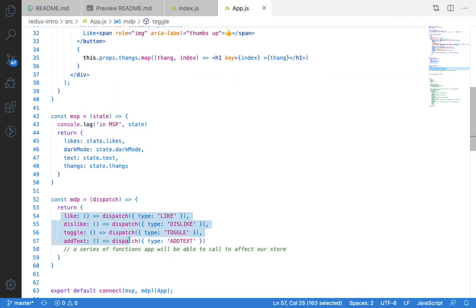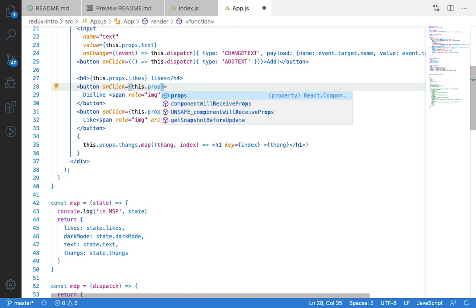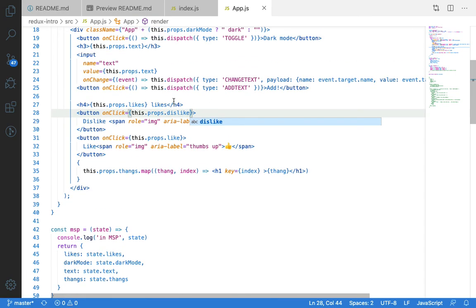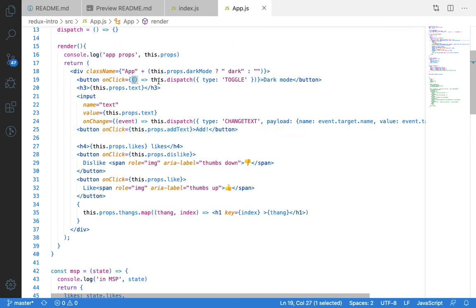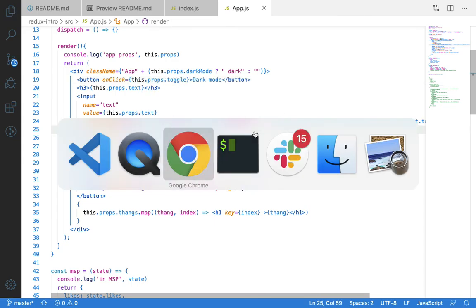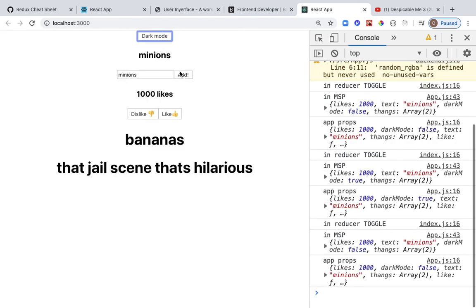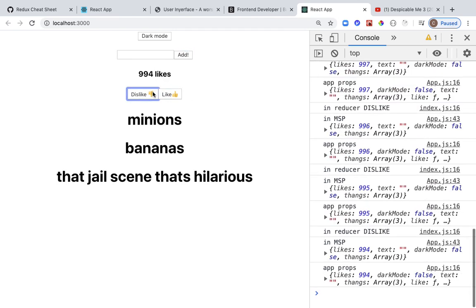All right, so these are all props now, but now I need to, dislike becomes this.props.dislike, add text, this.props.addText, and toggle this.props.toggle. And now all of this behavior. Cool. Oh yeah, that one doesn't work yet. This one does, cool. It's a really good thing that I already had words in there, otherwise that would have been really unfortunate. Okay, bananas.